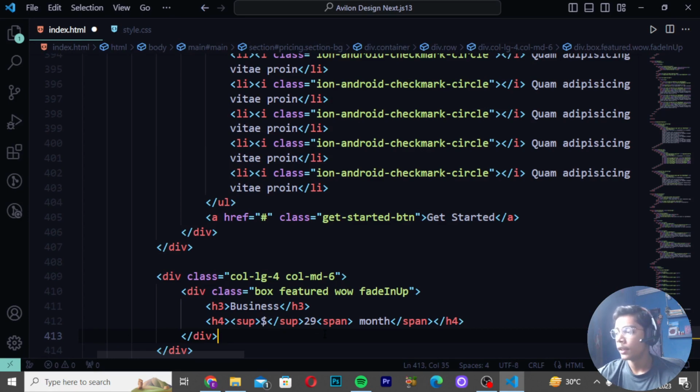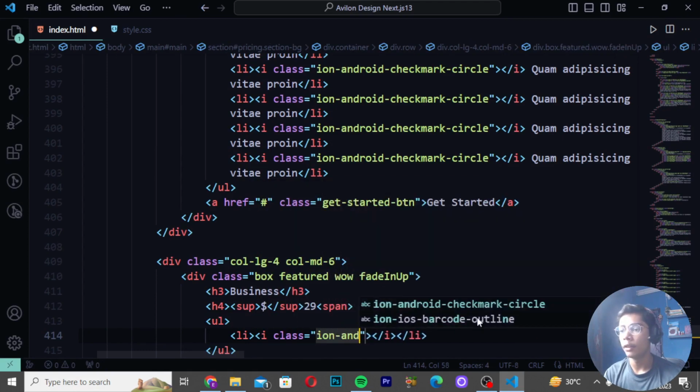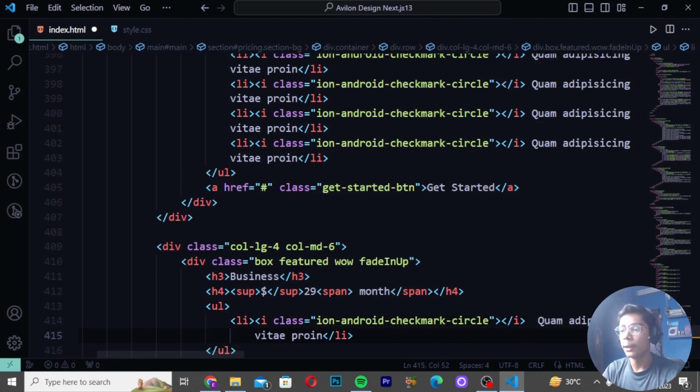Then when you've written that, here you have to move after the h4 tag, ul tag, li, then write here i ion android. So here I will be writing i ion android check mark circle. Then you have to paste it.